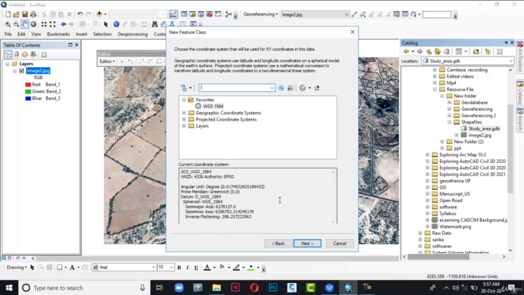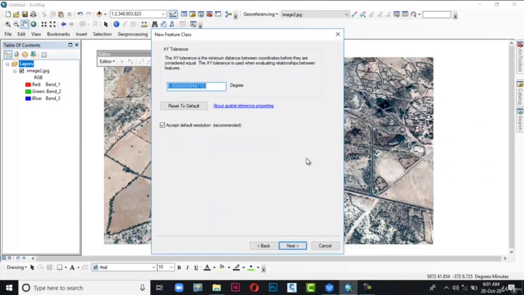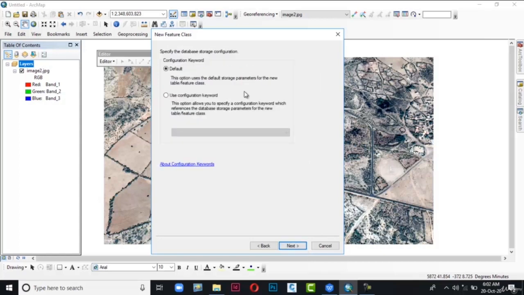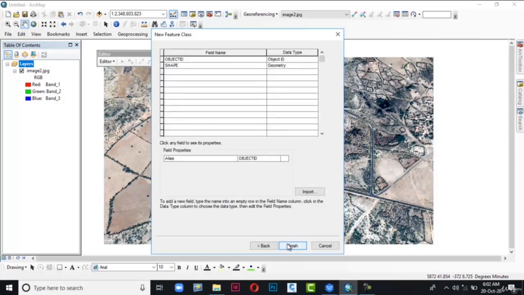Now here we need to set the coordinate system. In this case, the coordinate system has already been set. But if the coordinate system is not set, then select WGS 1984, which is appropriate for this area, and then click Next. Keep the default XY tolerance and then click Next. Now here also we'll keep the default configuration keywords and then click Next.